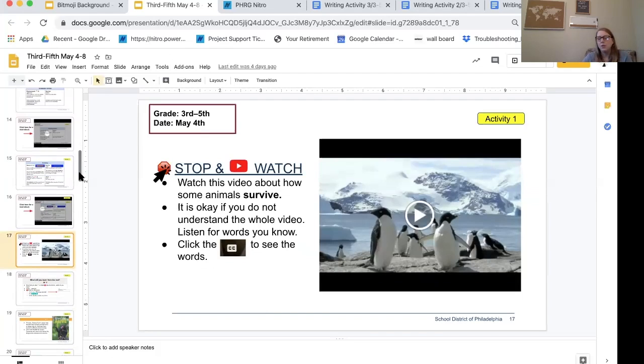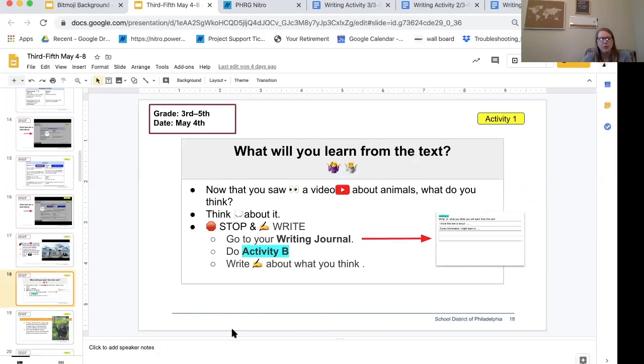If you want to see the words of this activity, you can actually click the CC button. It'll make it just a little easier for you to read along as the video is happening. That's a neat feature that they have on YouTube.